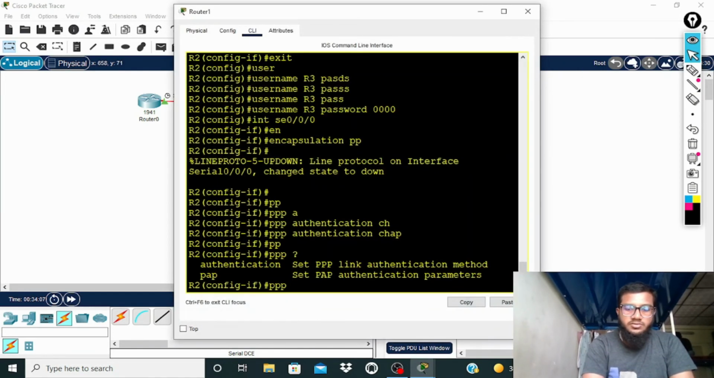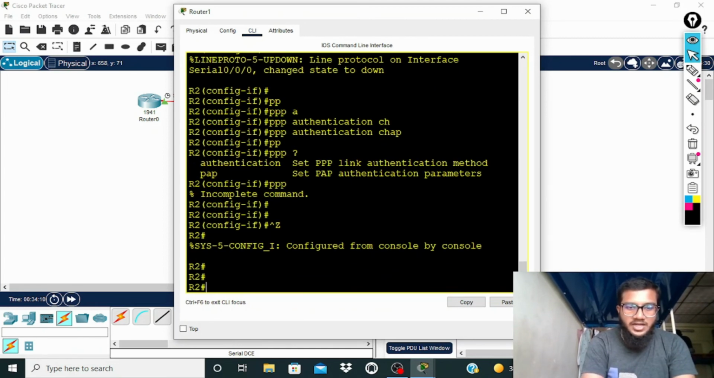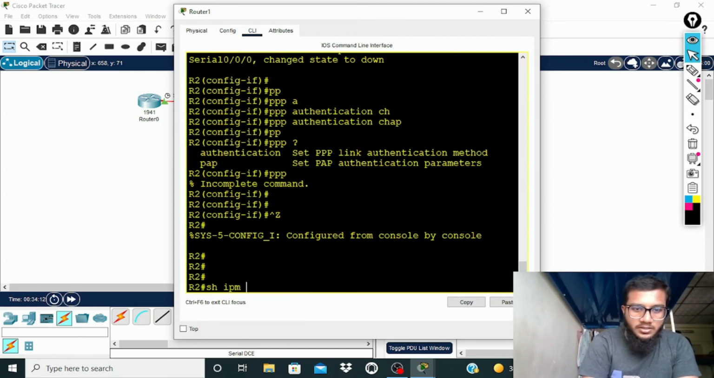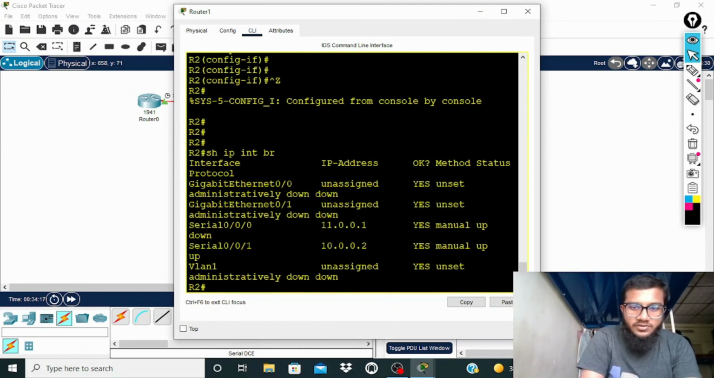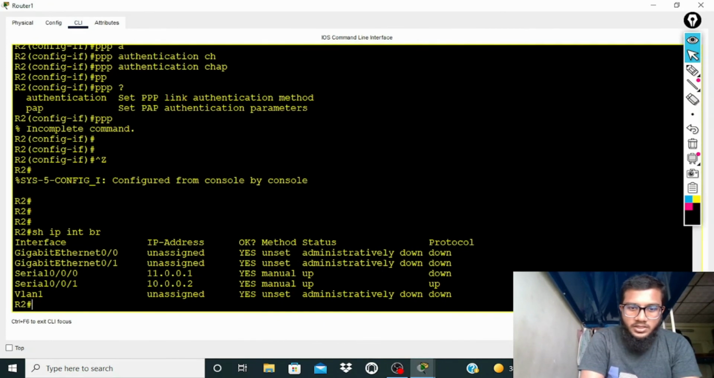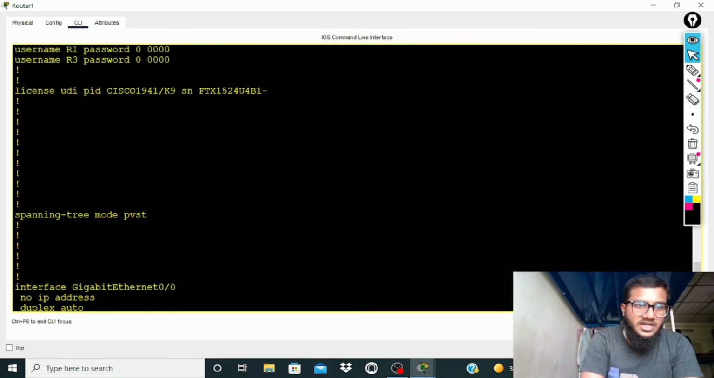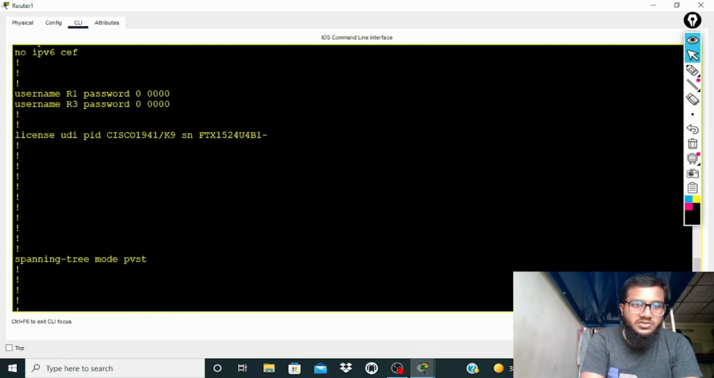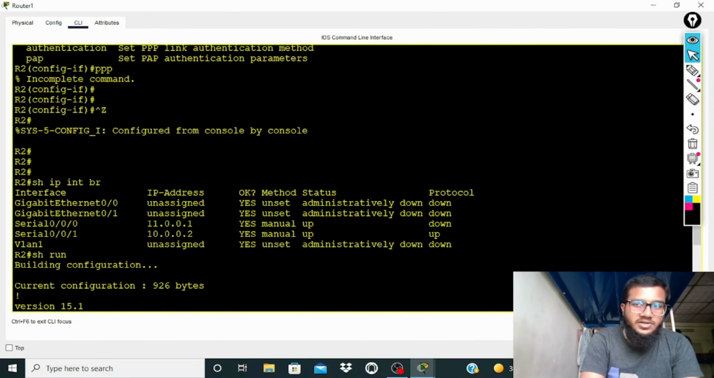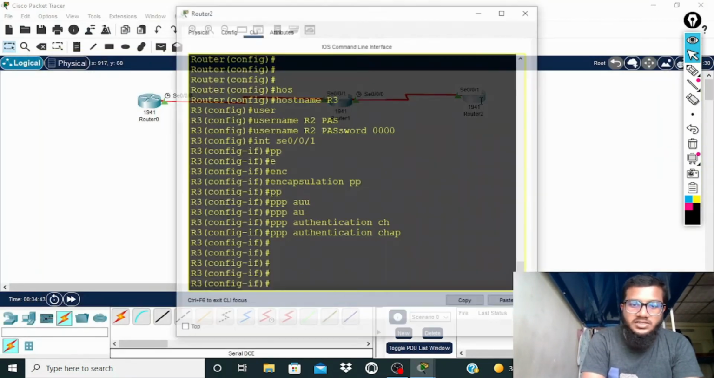Right now it will show down, but it will be up again in some time. We'll type show IP interface brief. You will see up and down here. Serial 0/0/0 status is up but the protocol is down. Why? Because it will take some time to get the configuration. So first I'll check the configuration I have done. The username I configured is R3 and the password is 0000. And on this side I configured the username as R2 and password 0000.